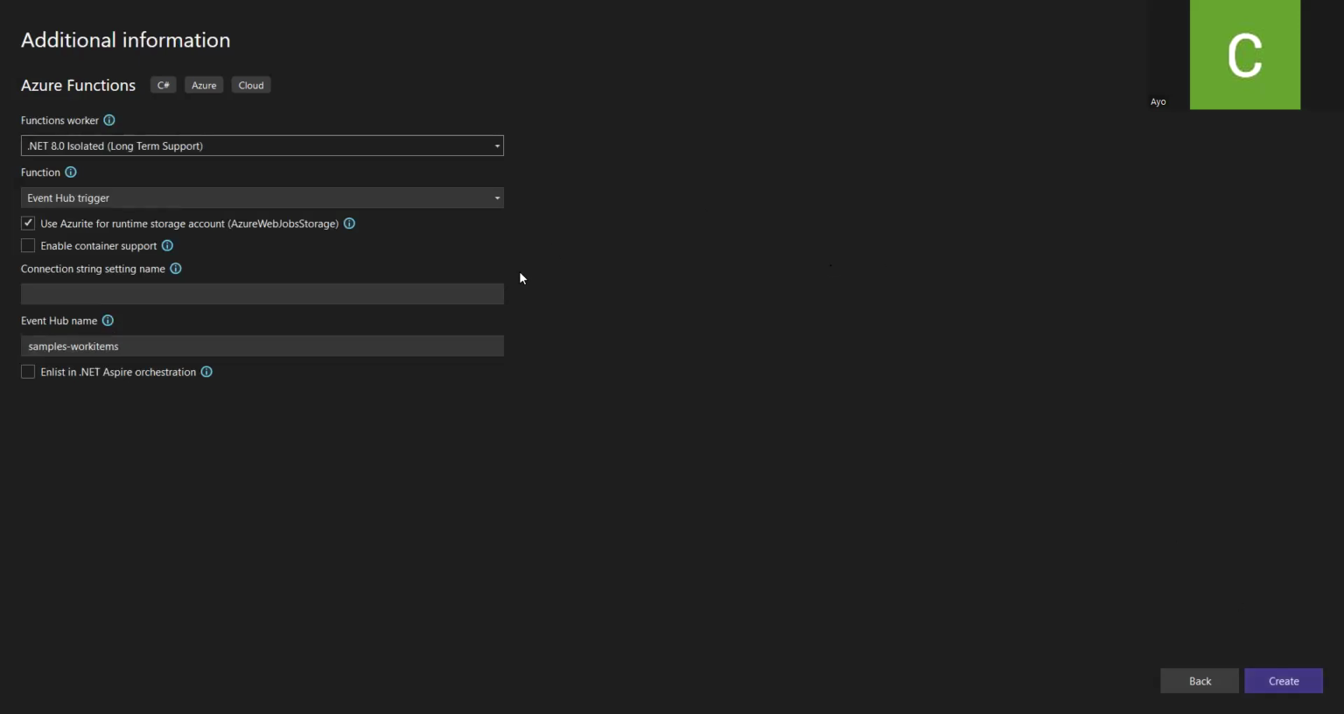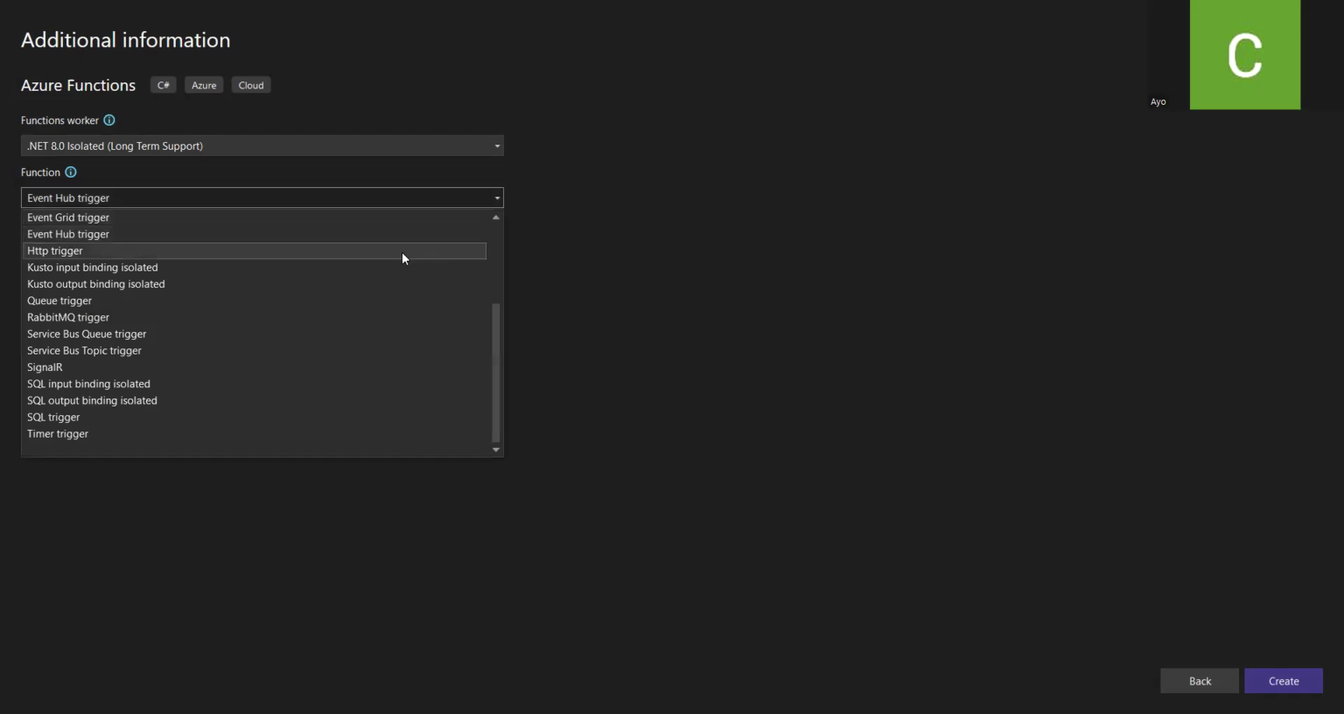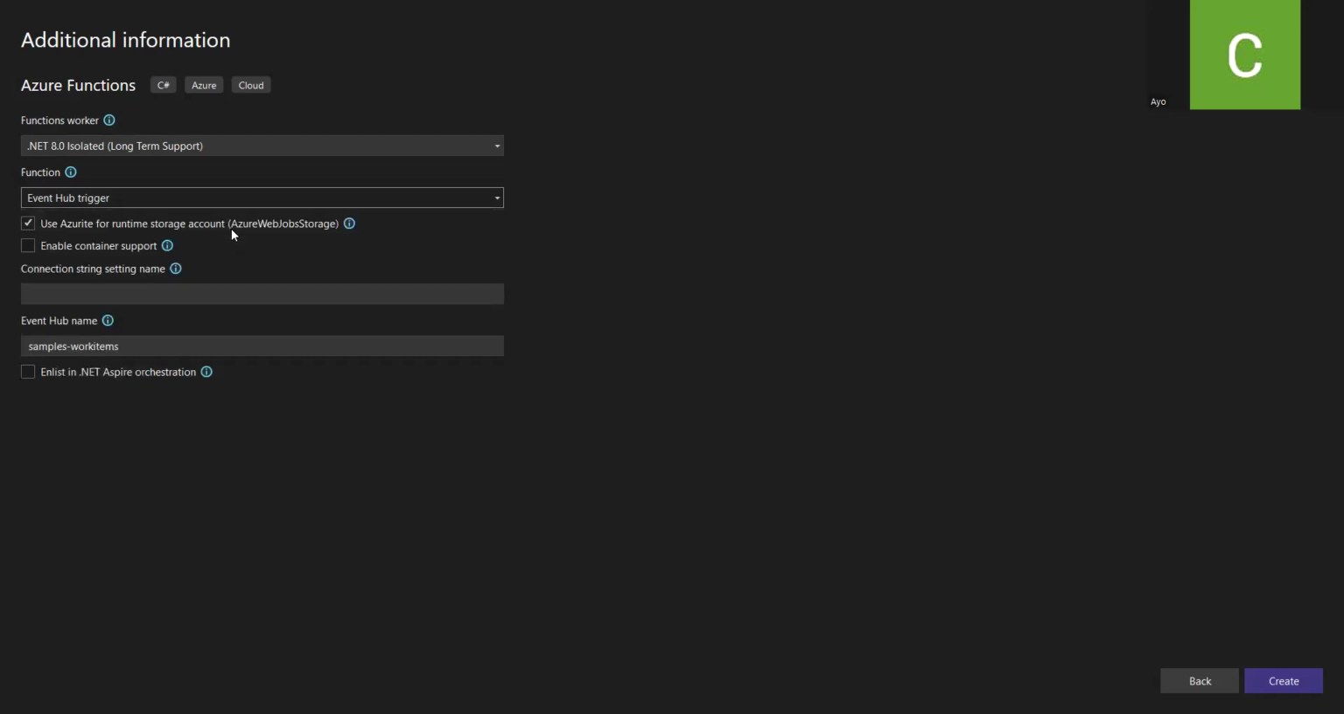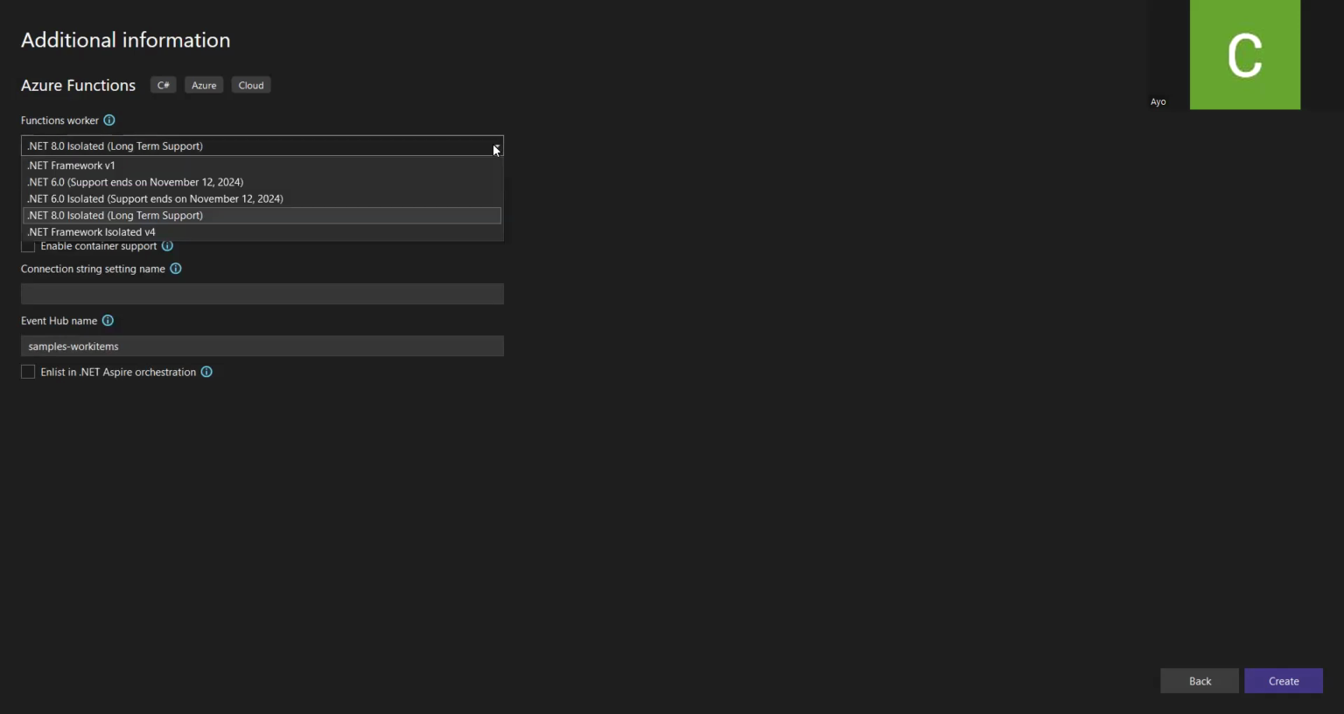So you'll be asked to provide a trigger. Previously we worked with HTTP trigger, service bus trigger, as well as event grid trigger. But in this case, what you have to choose is event hub trigger. And for the function worker, I've used the current LTS version for .NET. You can also use version 4. I used it and it also worked. So you can use either of these two.